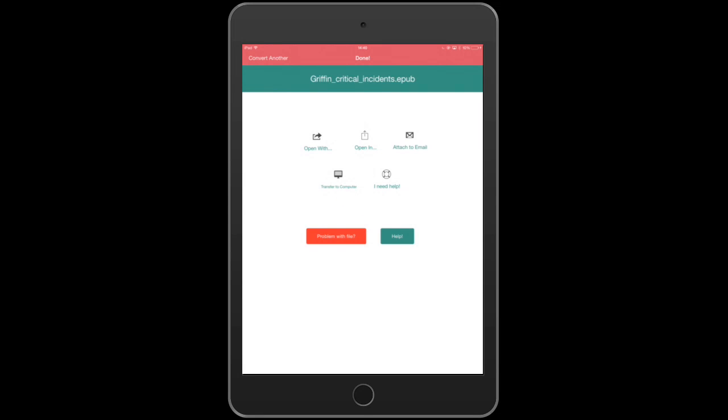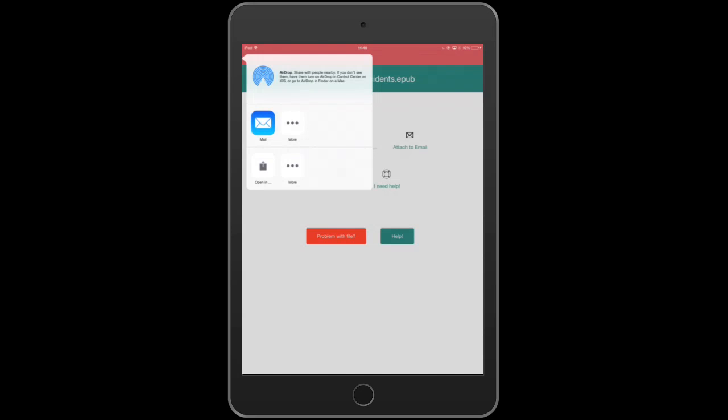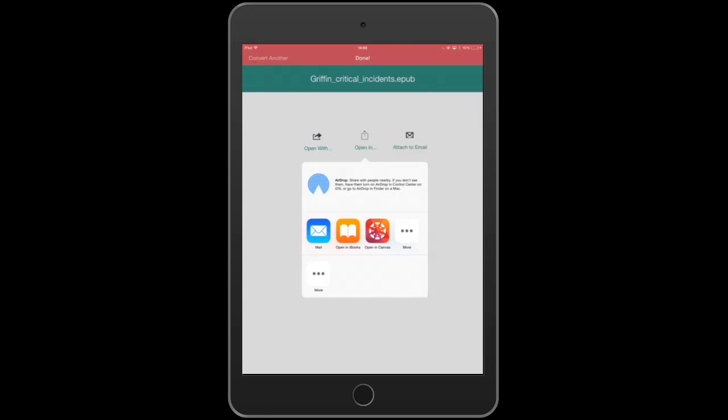And here we go. It's converted our document so that we can open it, and we're going to choose to open it with. So I can email it to myself just by pressing the Mail app and entering the email address in. It then becomes a folder that I can download to my documents and re-upload to either Canvas or to the Learning Network. But we're going to open it.